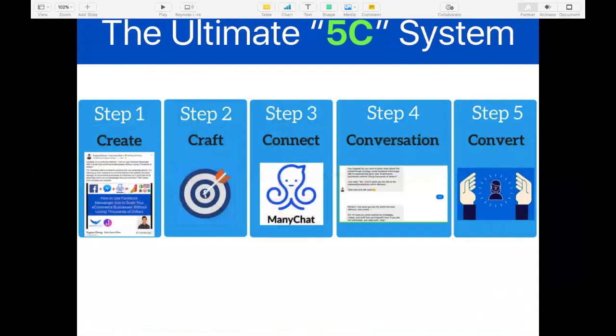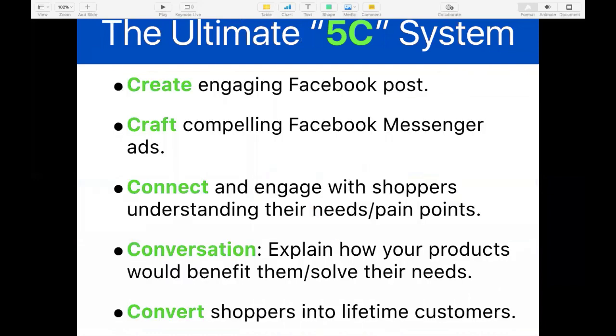Here's an overview of the 5C system that I've crafted. Step 1 is to create. I'll explain this in detail, so bear with me. From step 1 to step 5: step 1 is to create an engaging Facebook post. Step 2 is to create your compelling Facebook Messenger ads. Step 3 is to connect and engage with shoppers, understanding what their needs are and what pain points you can solve. Step 4 is the conversation. You need to really explain how your products will benefit them and solve all their needs and problems. And lastly, step 5 is to convert all these shoppers into your lifetime customers.